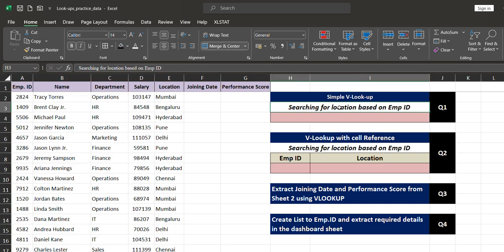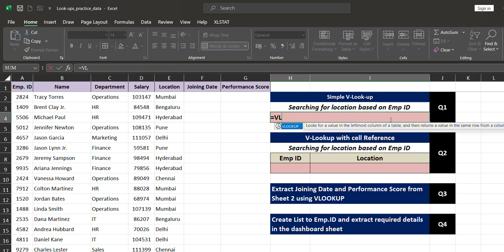Now let's see what the first question is. Question number 1 says, by applying a simple VLOOKUP, you need to search for the location based on employee ID. Let me apply VLOOKUP here. What is the syntax of VLOOKUP? Equals to VLOOKUP. The moment I type VLOOKUP, it appears. Just click on the tab button and the VLOOKUP formula gets activated. You can clearly see the syntax below.